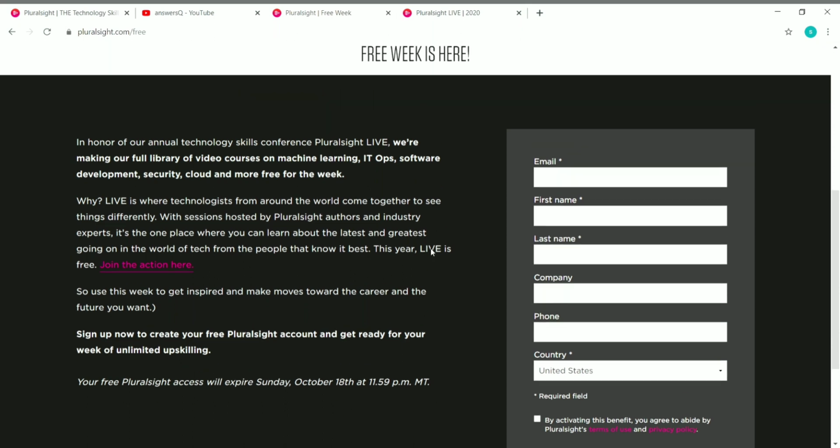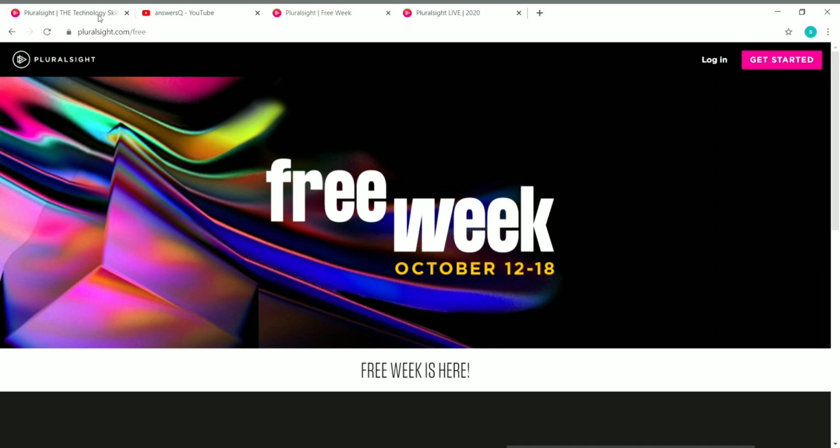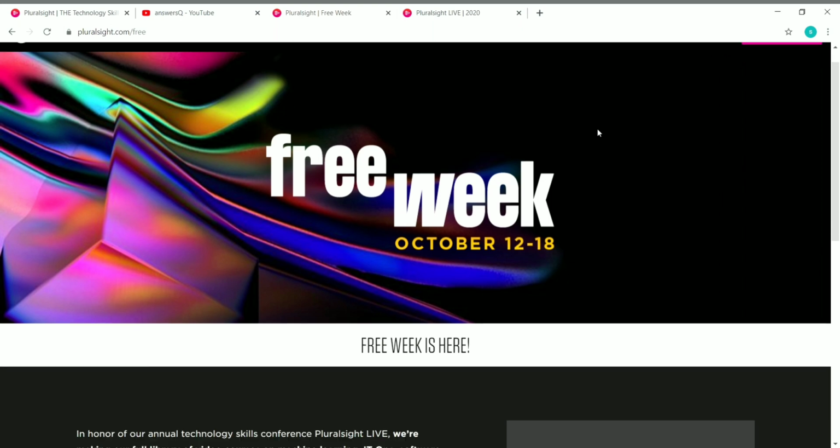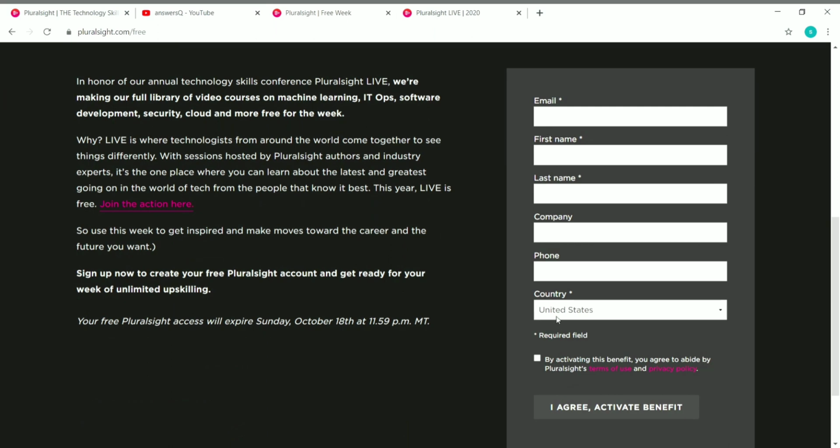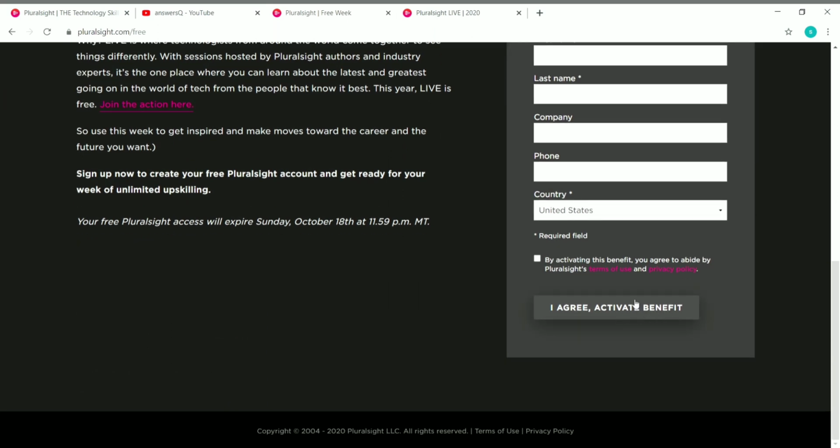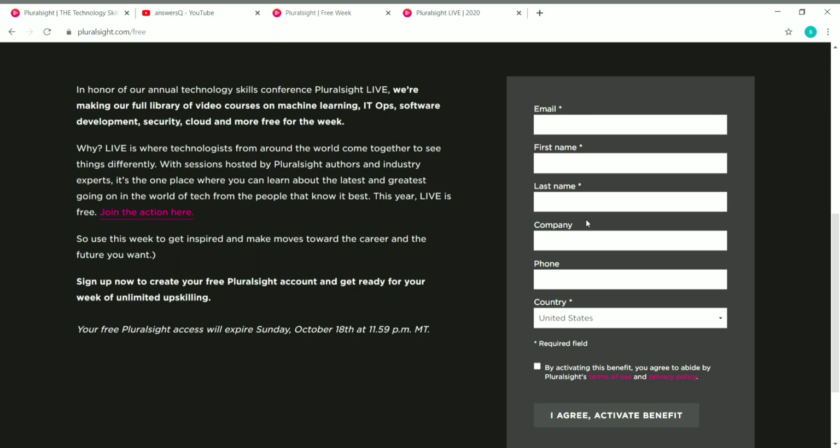So before filling out this form, if you already have a Pluralsight account, click on login and log into your Pluralsight account. And if you are coming here for the first time, which means if you don't have a Pluralsight account, you can straight away fill this form out and click on I agree, activate benefit. Then your account will be automatically created and you will get a mail from Pluralsight that your account has been created in Pluralsight.